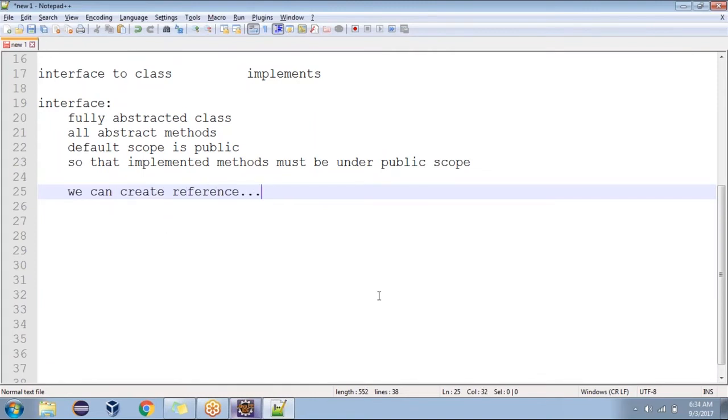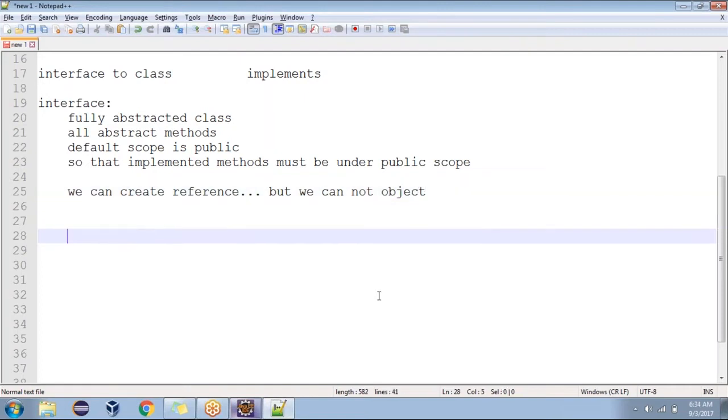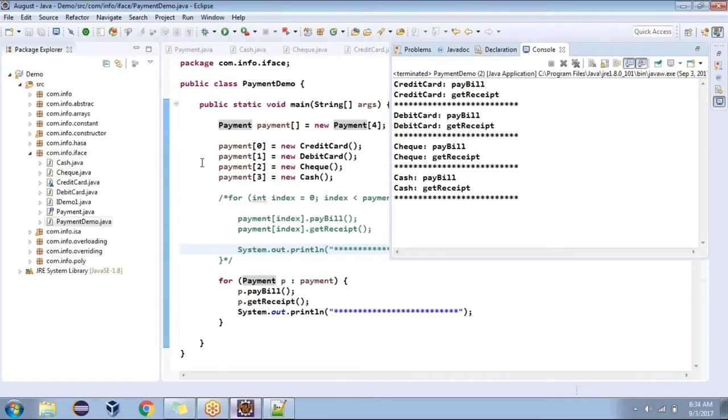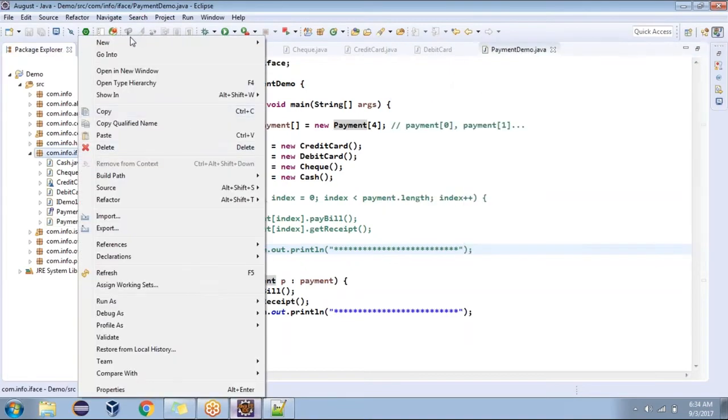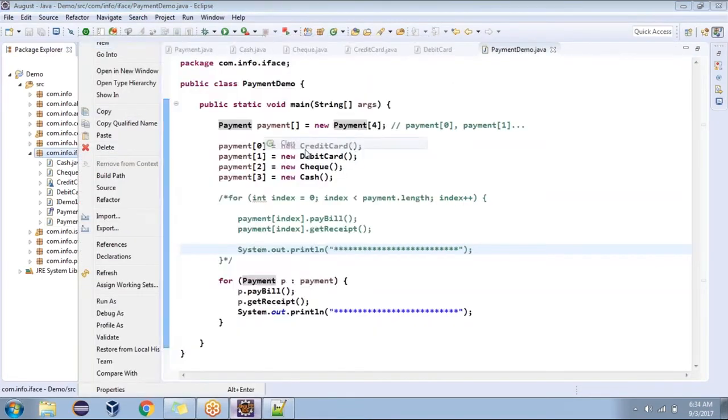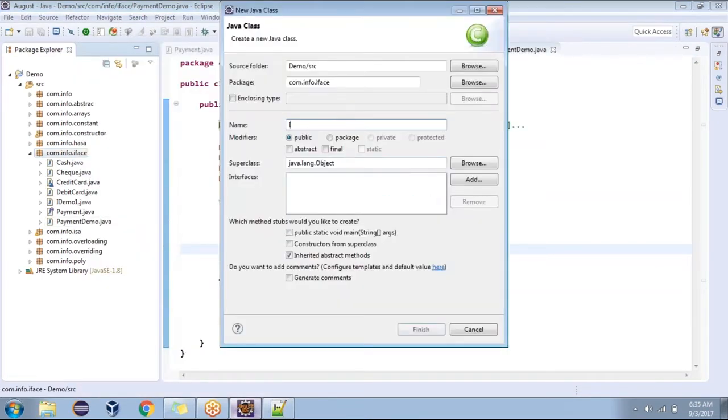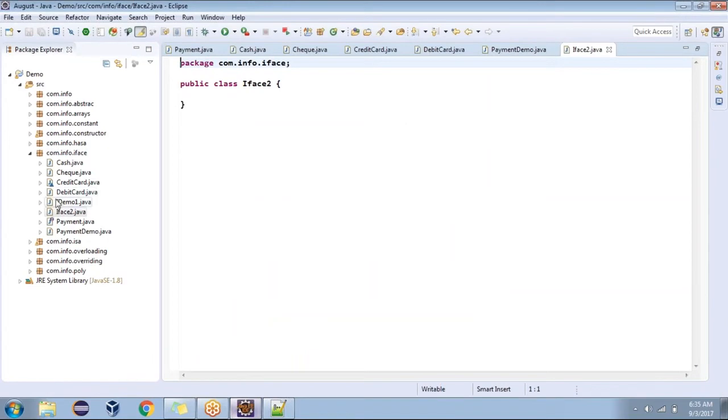Can I create an object? No, sir. We cannot create an object. Please try to understand this statement, guys. This is about the interface concept. If you have any questions, you can ask me now. No, sir. Now, how to implement an interface?